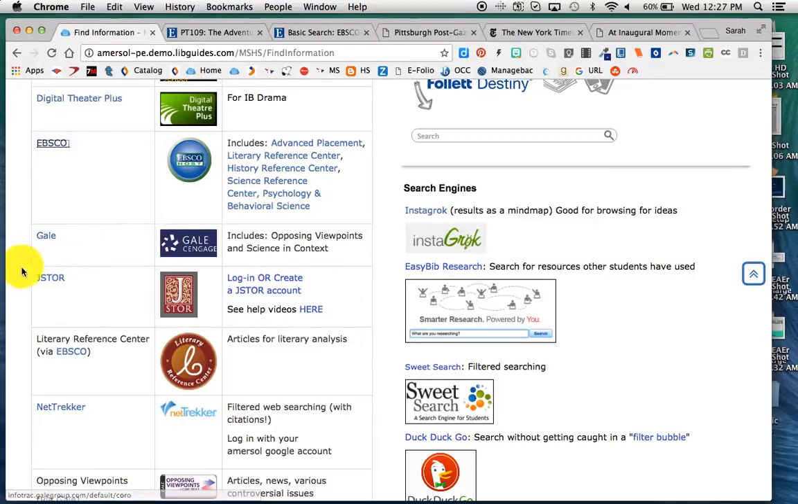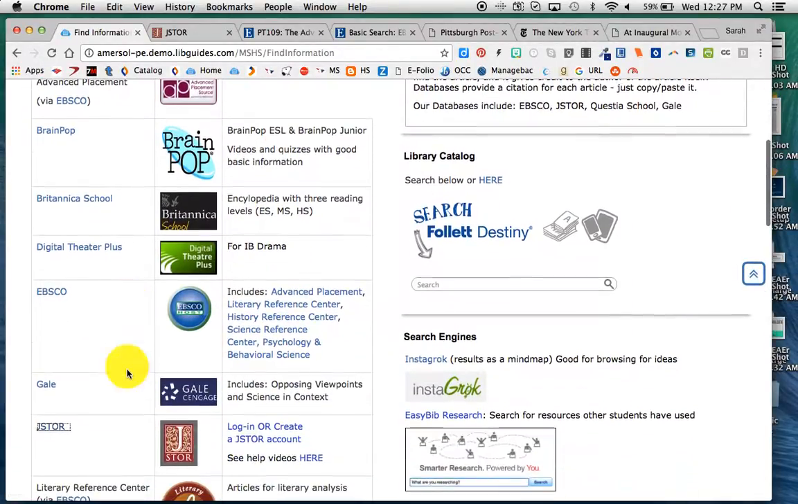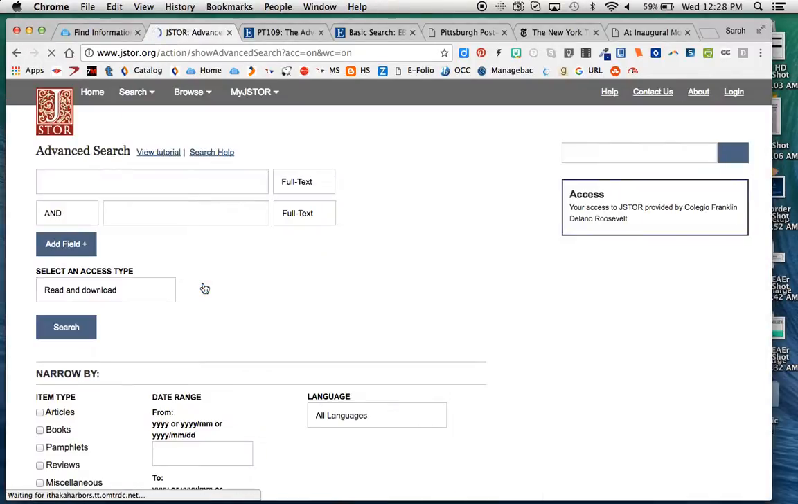Okay. The other one you can try is JSTOR. So JSTOR, back from the library Find Information page, JSTOR works like EBSCO, always choosing the advanced search to give yourself the most options. Read and download is what you want to make sure that you'll be able to access the article. And then you can put in your search requirements. Inaugural. I don't know why I can't spell that word. And then I'm going to go ahead and do my search.